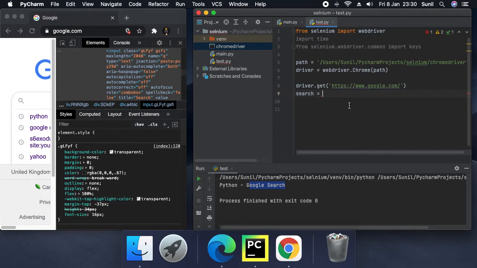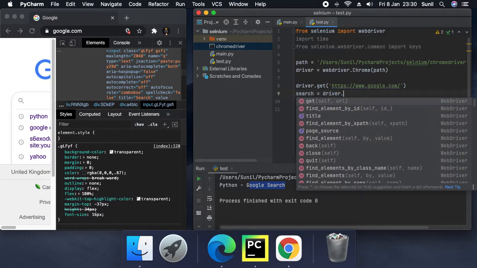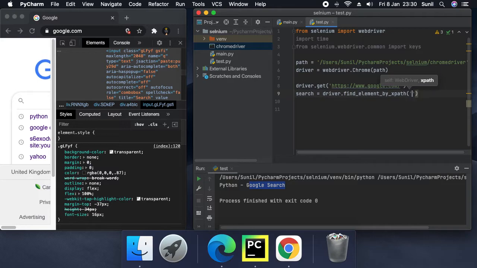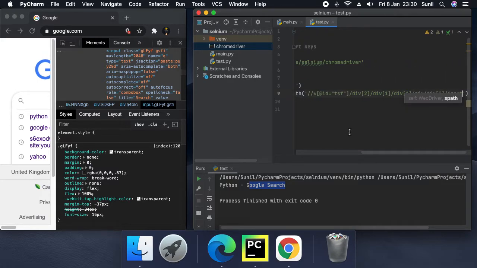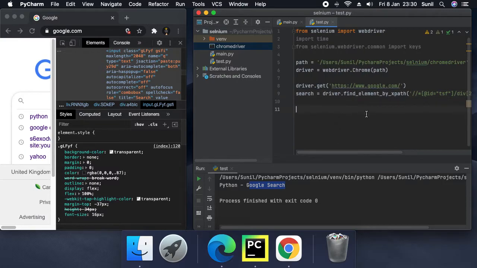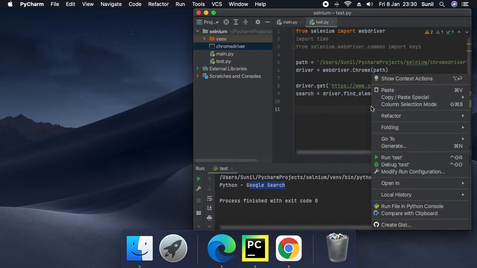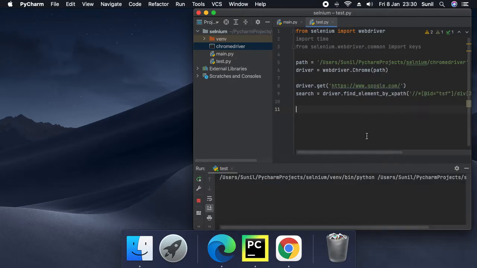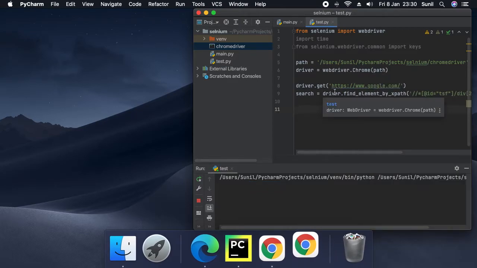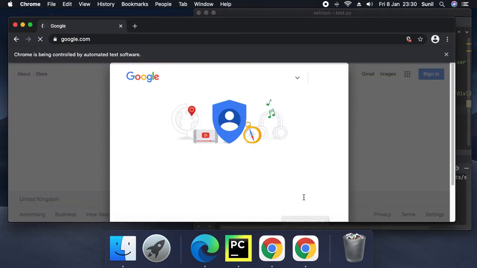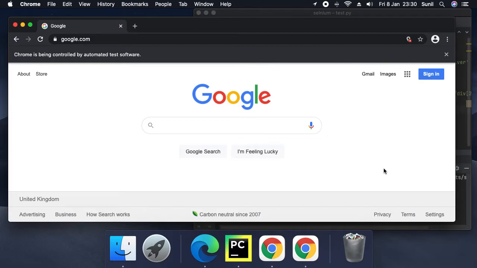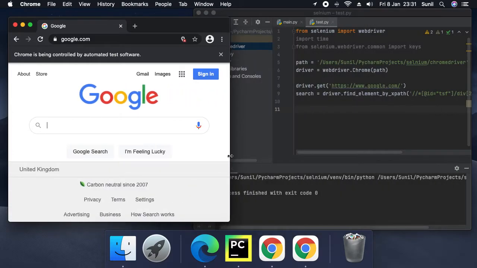So search here, what we have to do, you need to give the driver dot find element by XPath. We are finding the element by XPath. So give the quotations again, Control V. That's what you need to do, right? Let us see whether this is going to work. So far we run it, right click and run it and see whether this is opening the web browser, and it is going to do something here. So far everything is good.